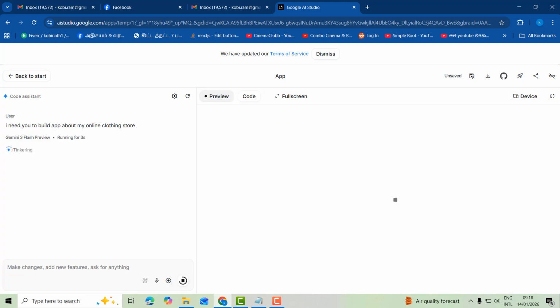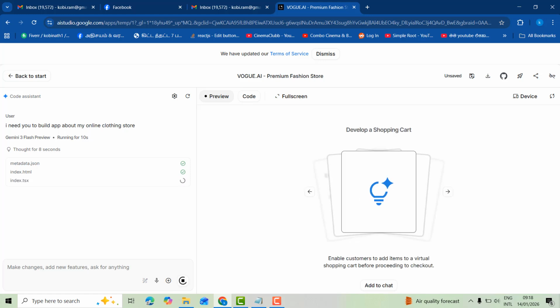Now you have to wait until Gemini finishes building. So here you can see on your left side what the files are. The app consists of everything in detail. You will be able to see it on your left side. Okay, so this is a complete site. You will be able to check.